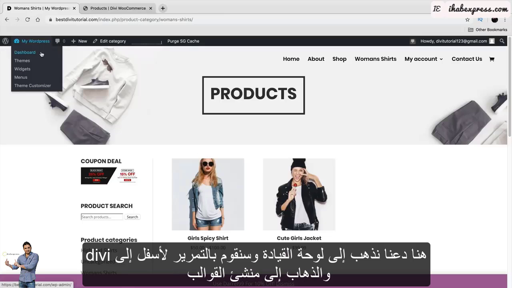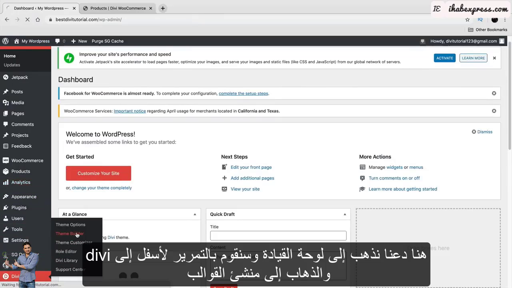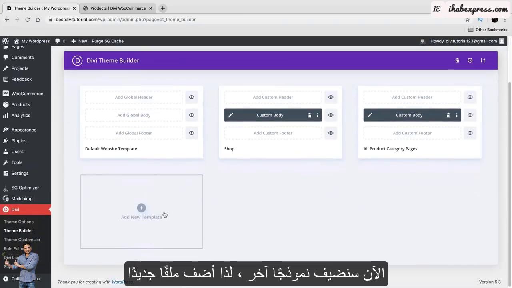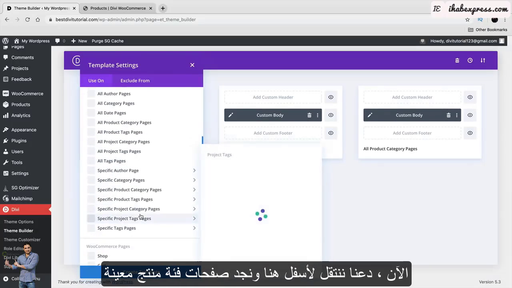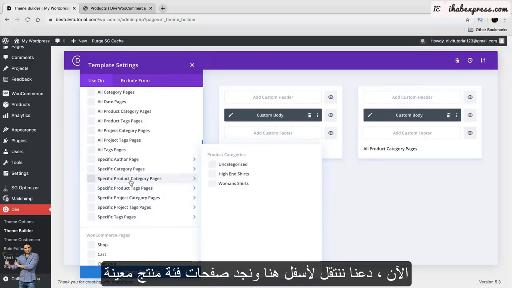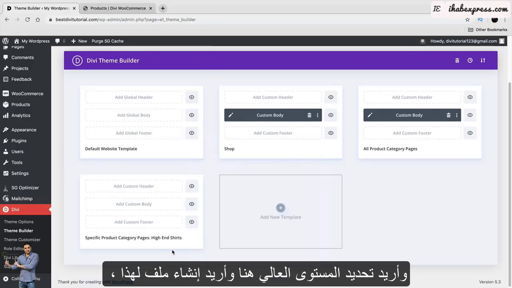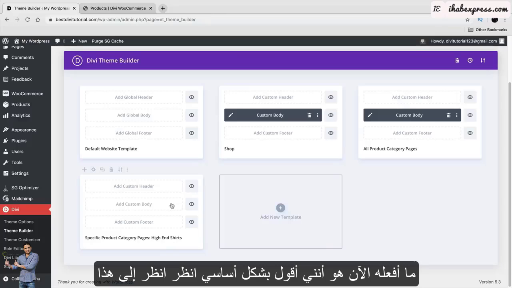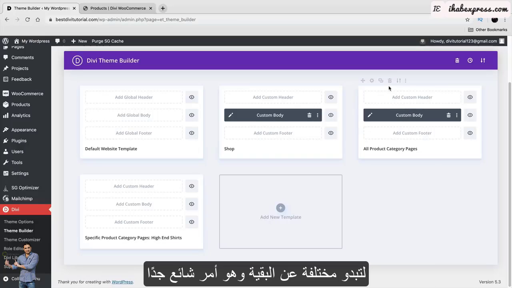So over here, let's go to dashboard, and we'll scroll back down to Divi and go to theme builder. Now we're going to add in another template right here, so add a new template. Now let's scroll down and find specific product category pages, and I want to select the high-end one right here. I want to create a template for this. So now what I'm doing is I'm essentially saying, look, this will apply for all my category pages. However, I have one category that I want to look different from the rest, which is very common.